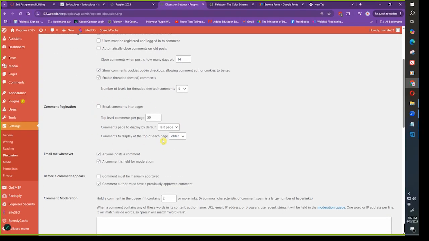How much you're going to see. This is going to be very personal. The order in which you're going to see it, the older comments displayed at the top or the newer ones. I would say the newer ones should be at the top, the older ones at the bottom. That's just me, but you can pick. This is definitely a personal preference there.